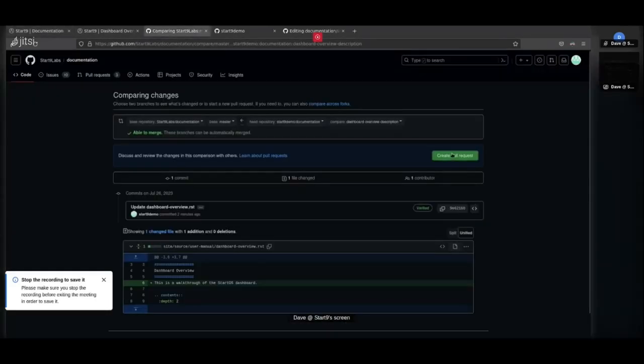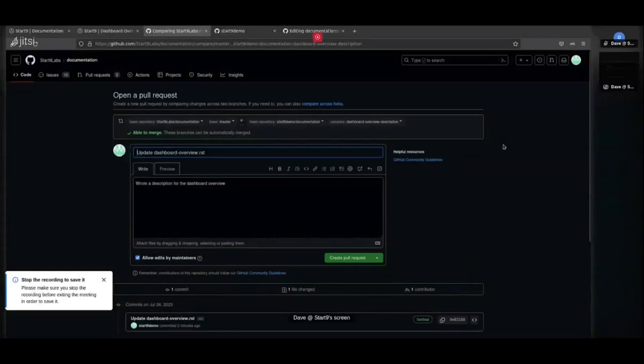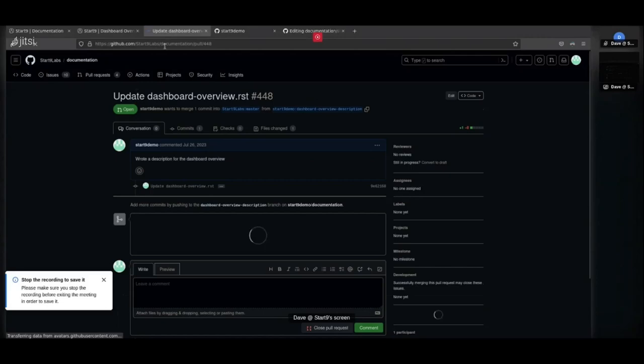So we'll go ahead and create this pull request. And you see we've got our title and our description here. We also have an option down here to allow edits by maintainers. I suggest you leave that clicked so that we can just make a slight change if there's a typo or something, instead of having to message back and forth with you about it. And then we'll go ahead and create the pull request. And that's pretty much it.